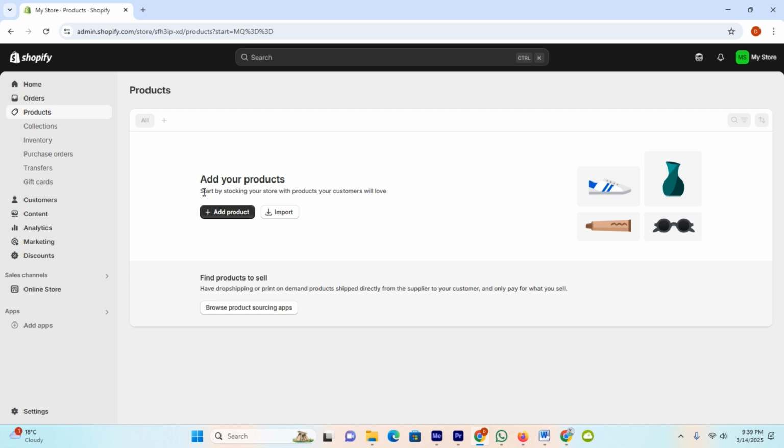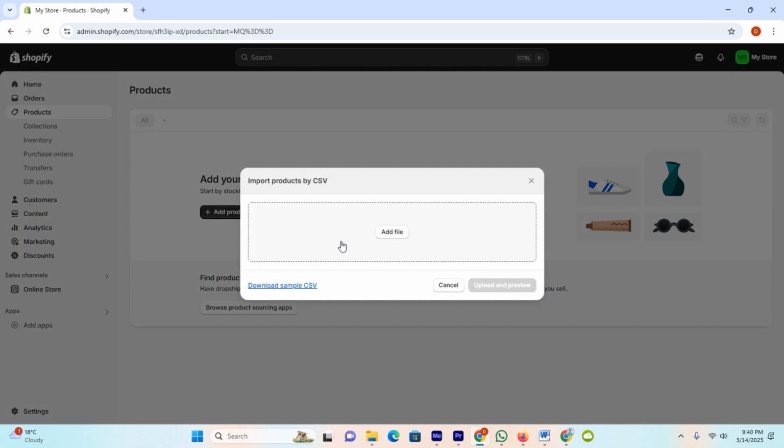And here you can see two options. This one is add products, and this one is import. If you have a list of products which you already made, then you can click on the option import, and you can import your products. But remember one thing, the file will be in CSV. If you have a file, then click on the option add file and add your file and import your products.